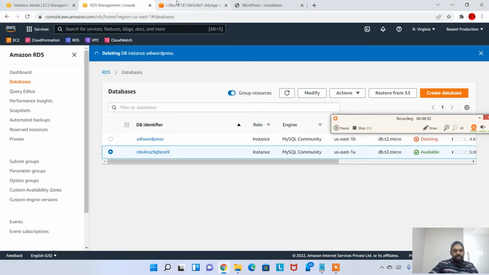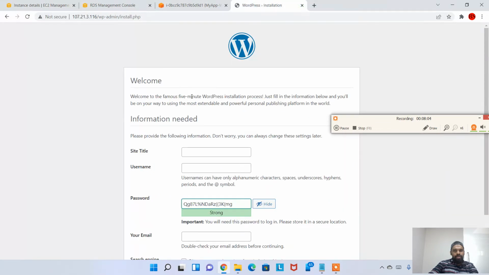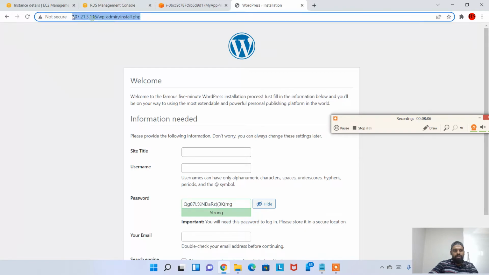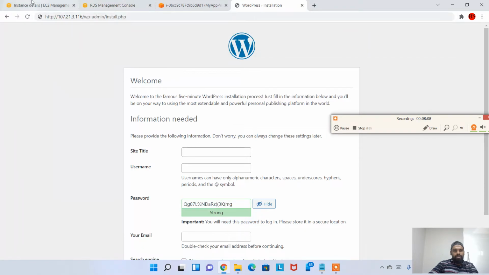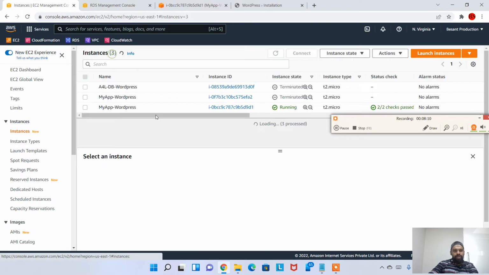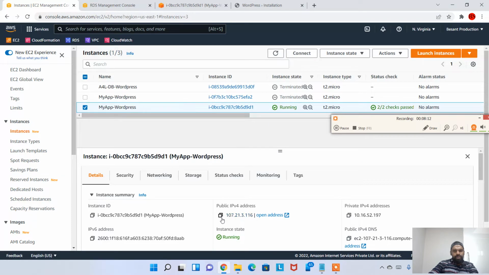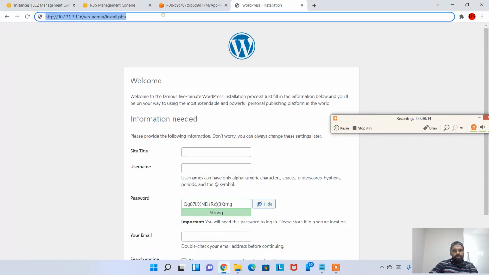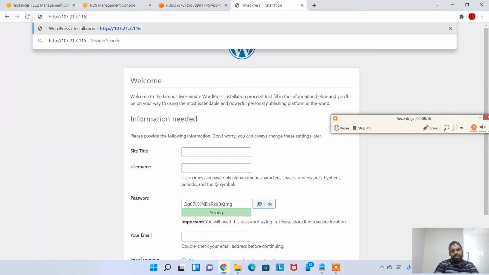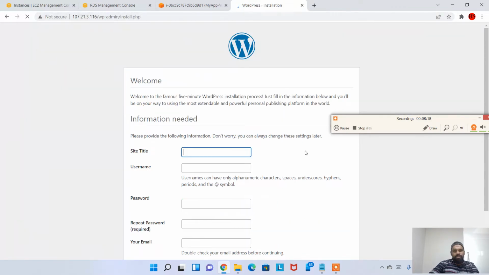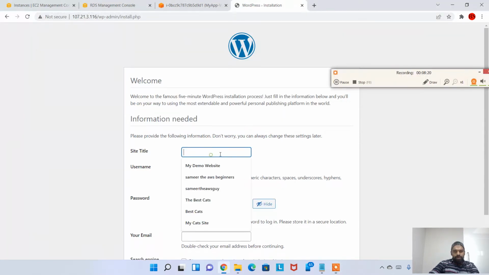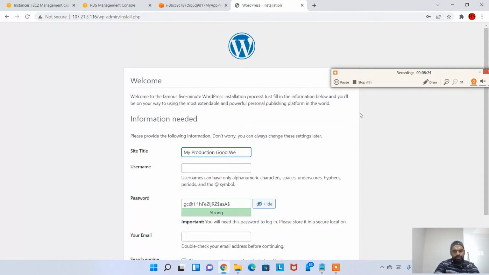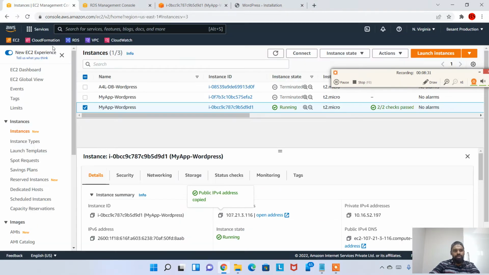For that, I'm going here. This is the public IP of the public EC2 instance, which I'm already running here. I copied it. Let me do it again. http://enter public IP. You'll get the same page, and I'm going to give this website the name my production code website. Then the username is admin, and the password I will copy from the CloudFormation parameters.